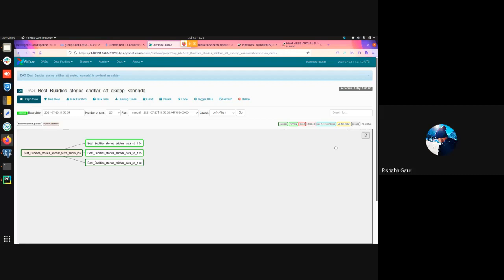Yes, so for one audio ID, the SPT processing is done. All of it would be done. I don't see anything in the background going on. So this is the model API we have hosted in Kubernetes as well. That actually works in the background. Yeah, it's done.